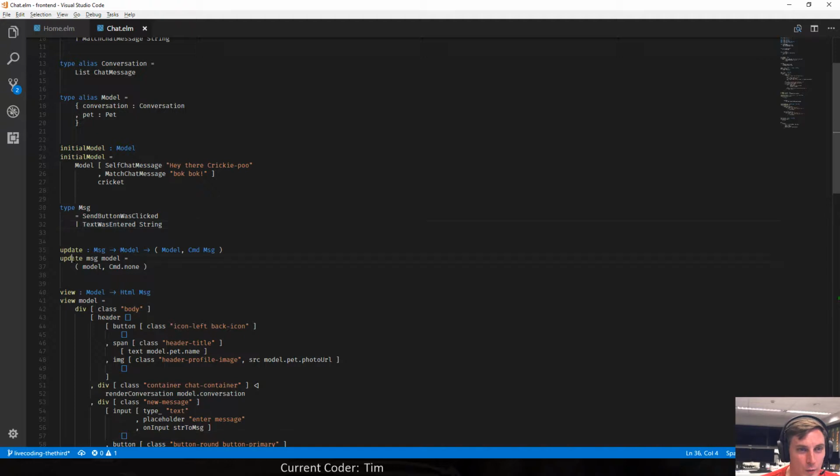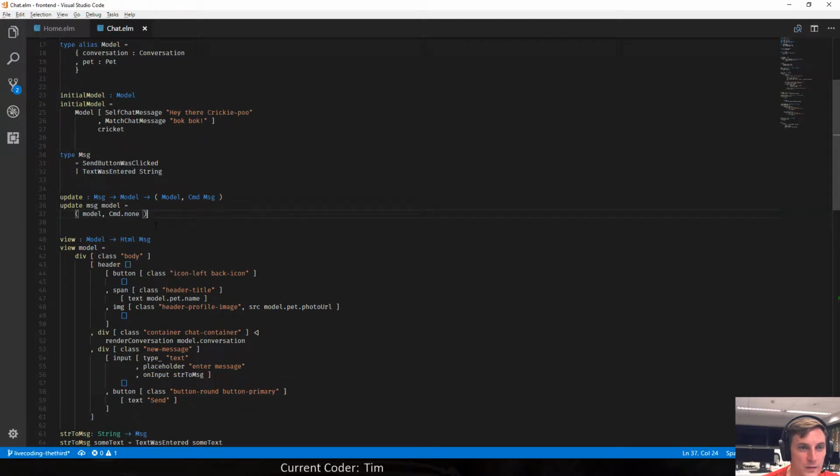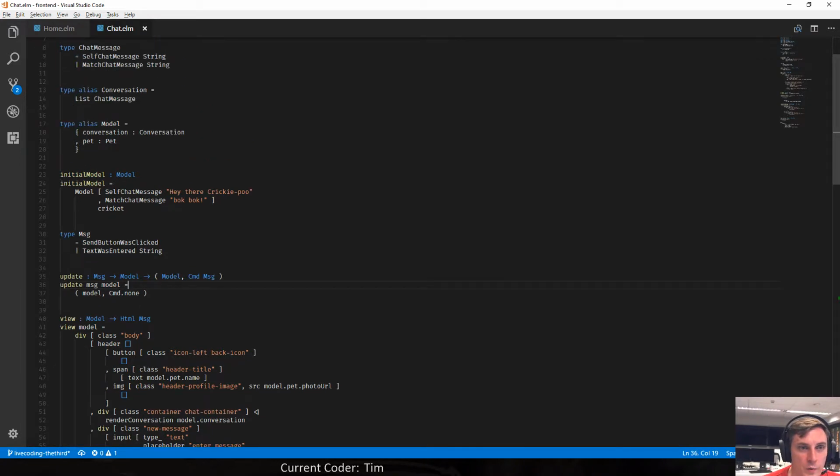So then our update is now always doing the same thing, which is just returning a model and then a none. But what we want to do, at least something that we want to do, is update a value of our model that contains the text that got entered. Okay, but I'm already thinking, because it can be null. It can be null.